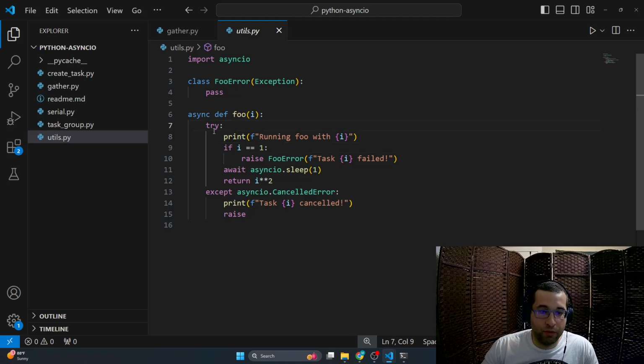And I've also wrapped all of this with a try except block so we can see if any of our tasks are canceled, because with some of the methods that I've shown, gather and task group, if one of the coroutines fails, then it will raise an asyncio canceled error in all of the other tasks in the task group. And we'll be able to see that here.